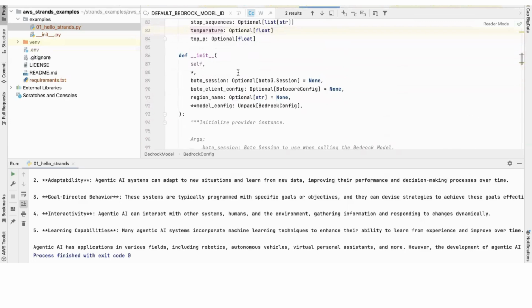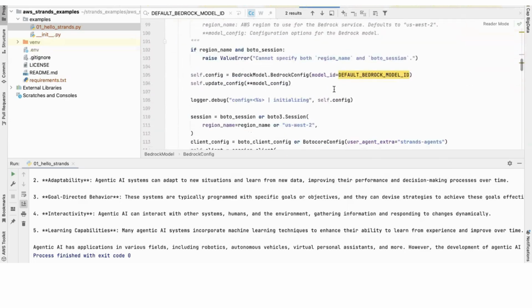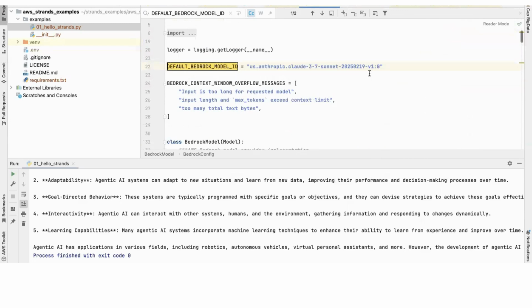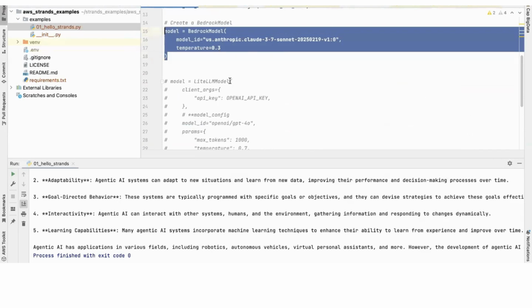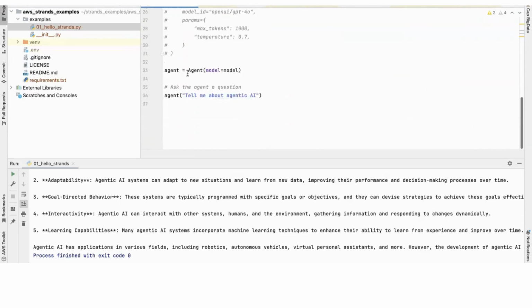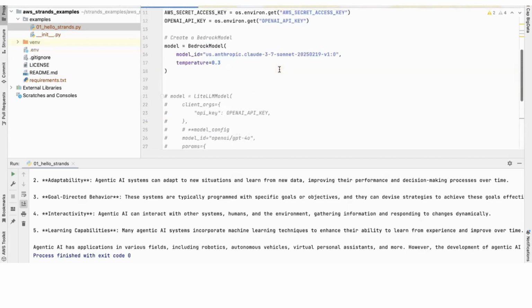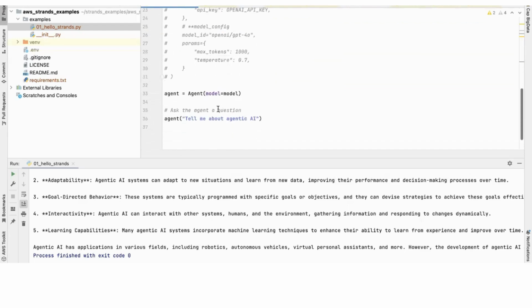And then the default model, this is the default Bedrock model ID, right, which is US.anthropic Claude 3.7. So if I don't use this, I can comment this out. If I just say agent equal to agent without this, it will use that default model, right? But just to try it out, I created the instance of Bedrock model with temperature equal to 0.3, and then I am asking the agent a question. Tell me about agent AKI.